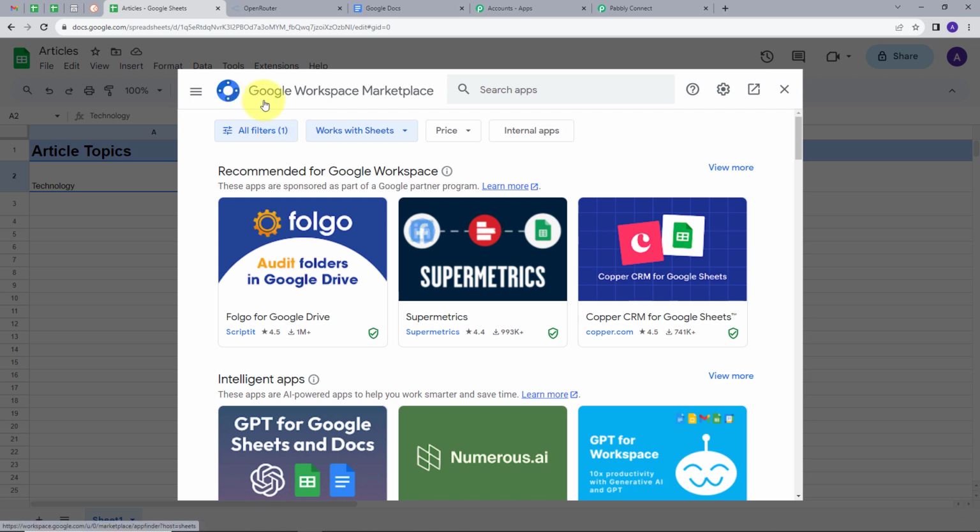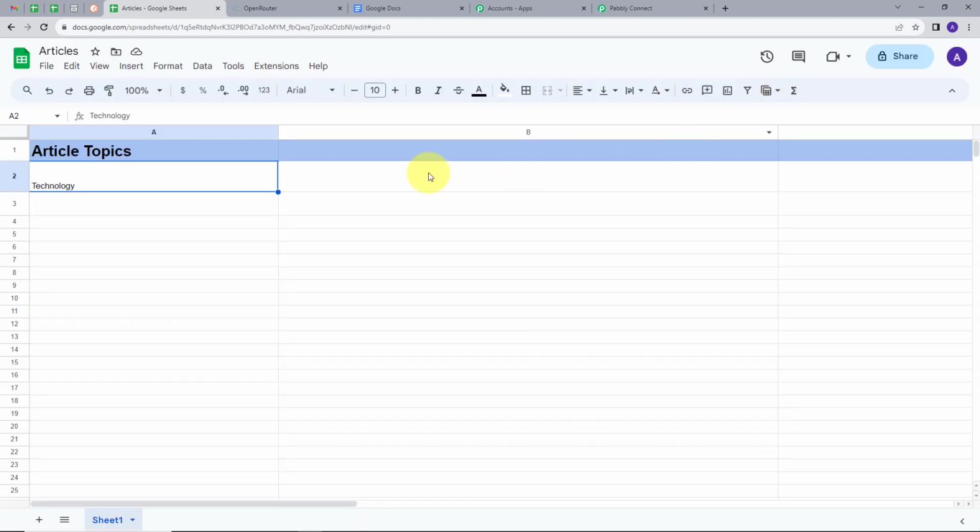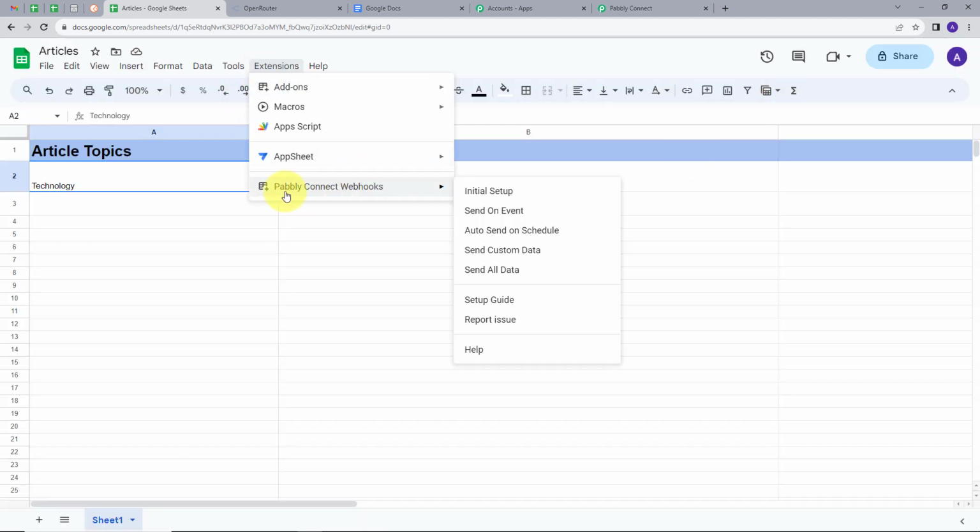And it will take me to this Google Workspace Marketplace. Here I'm going to search for Pabbly Connect Webhooks. I will open this, and I have to install this extension. It is already installed, so I'm going to close this. I will go back to extensions. I will go back to Pabbly Connect Webhooks and I'm going to click on Initial Setup.